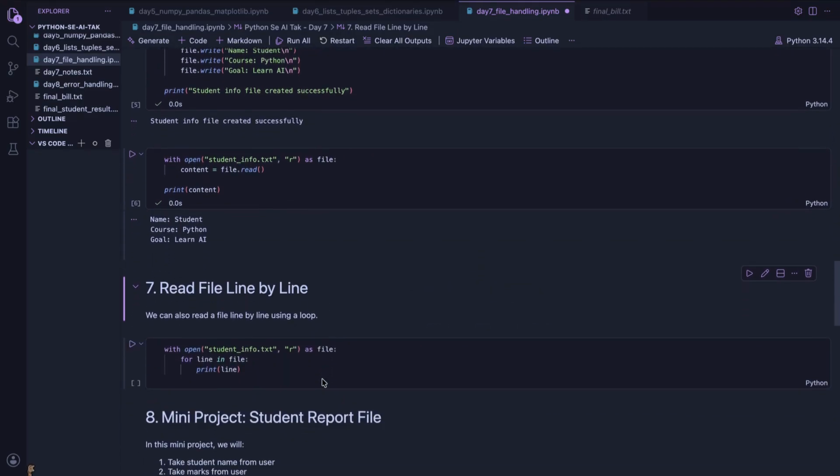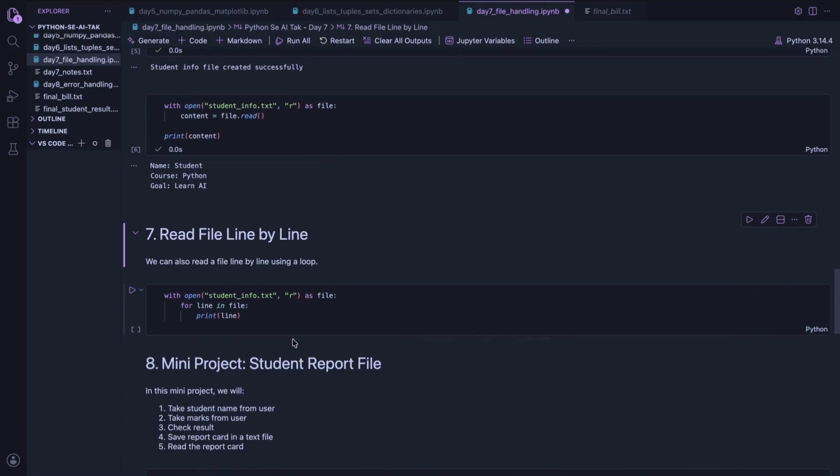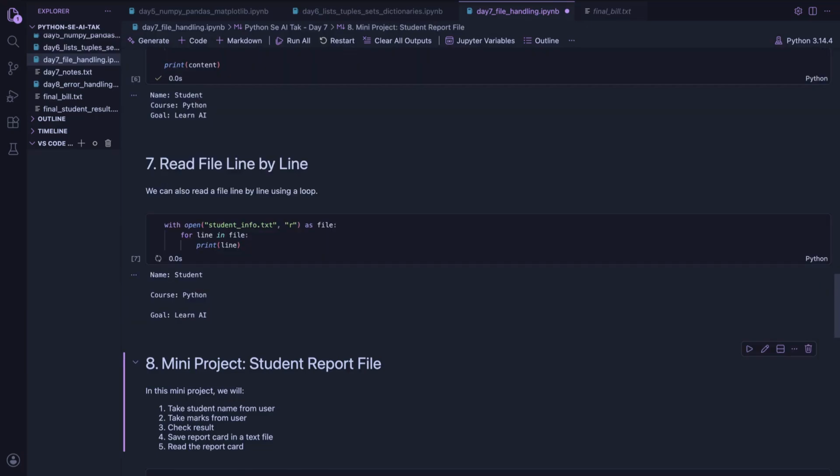Sometimes files are long. Reading the full file at once is okay for small files, but for big files we can read line by line. For that we use a loop. So here we open the file in read mode. Then we used a for loop. The loop reads one line at a time. This is useful when we want to process file data line by line. So let's check it. See.